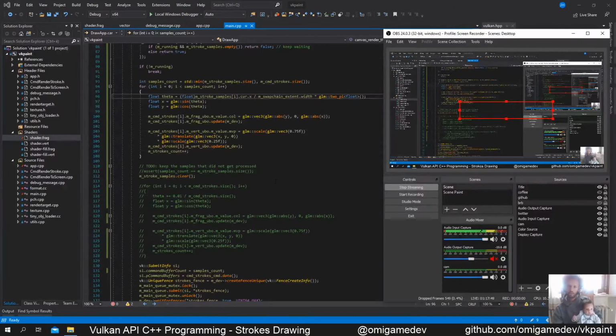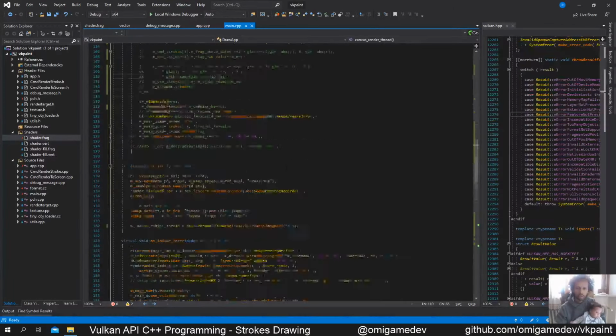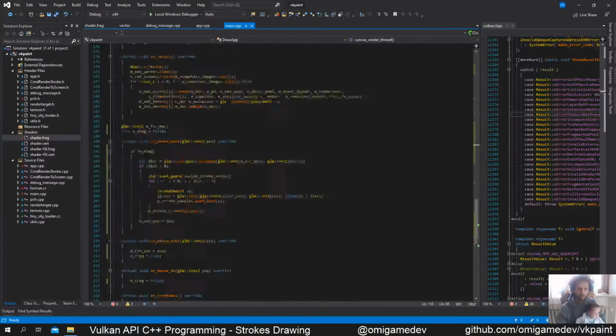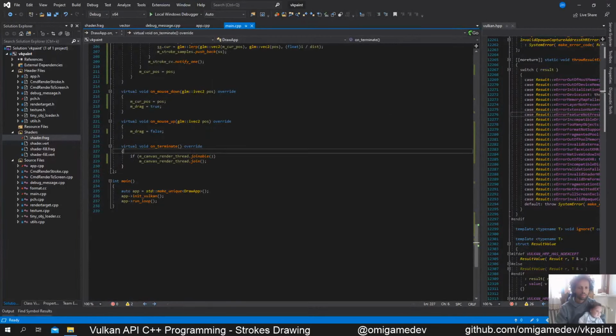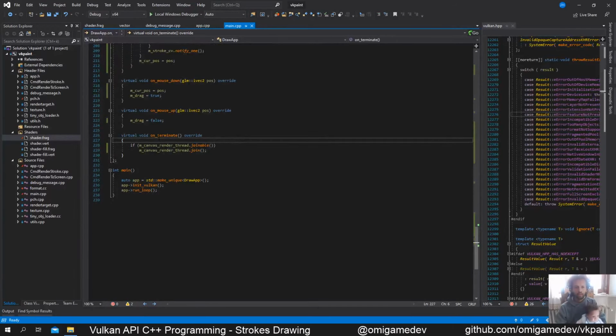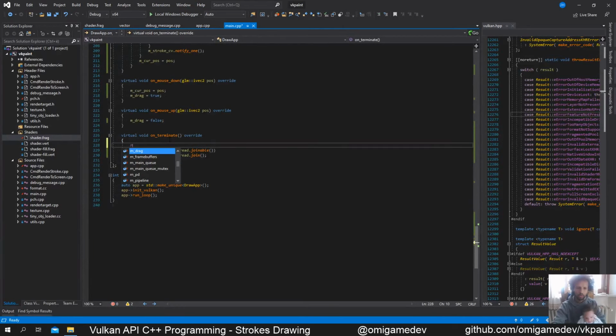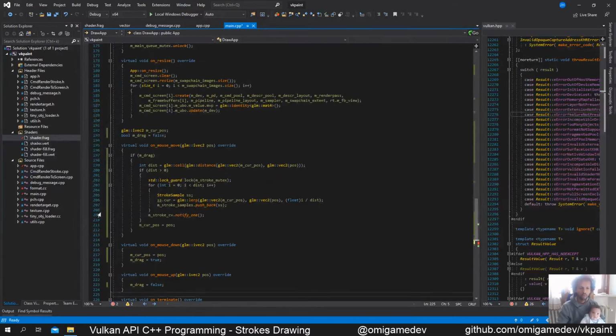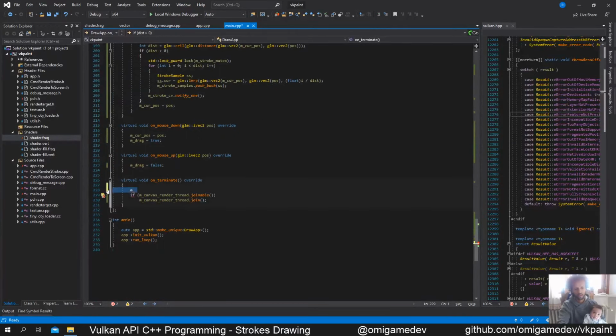Okay, so we are definitely getting something. And one last thing that we need to do here is to fix the termination, because we have to unlock the thread, otherwise it will never finish joining it.